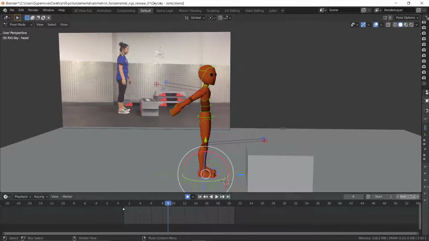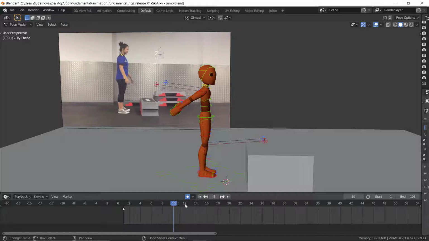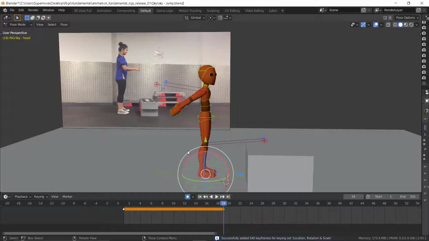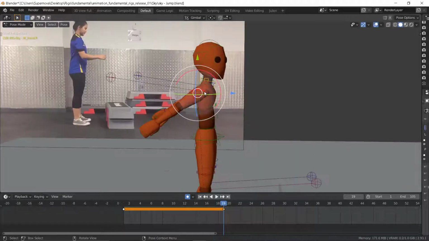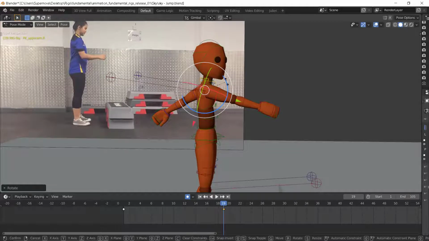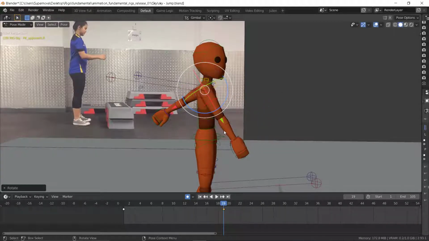So let's give ourselves more space here. So now it's at highest here. Where is it? Before it starts going forward. So we can see it at highest here at 19. So you press A, then set keyframe on all, and you just rotate this forward. So now you're rotating forward like this, then this.